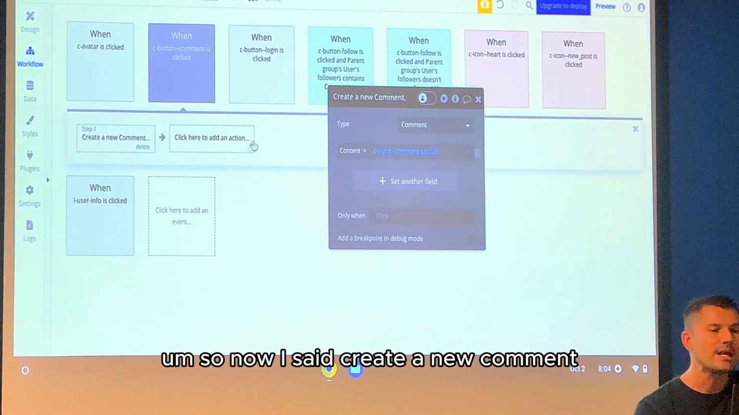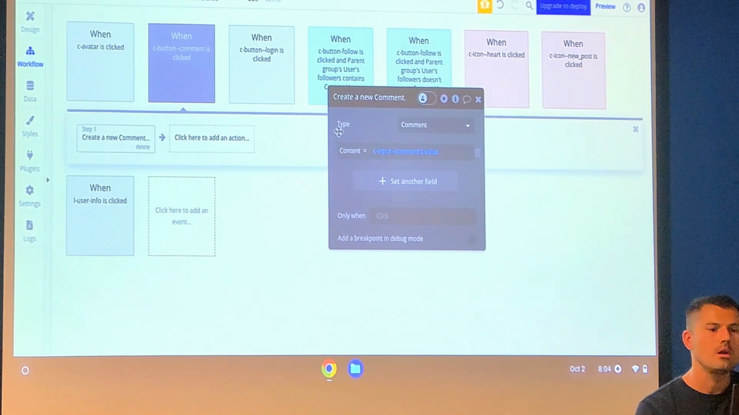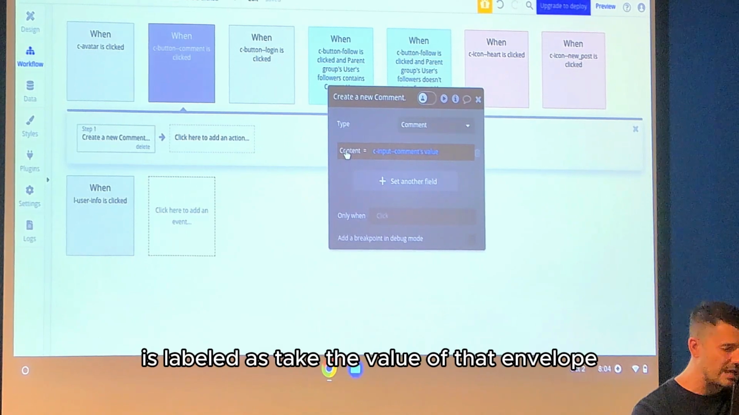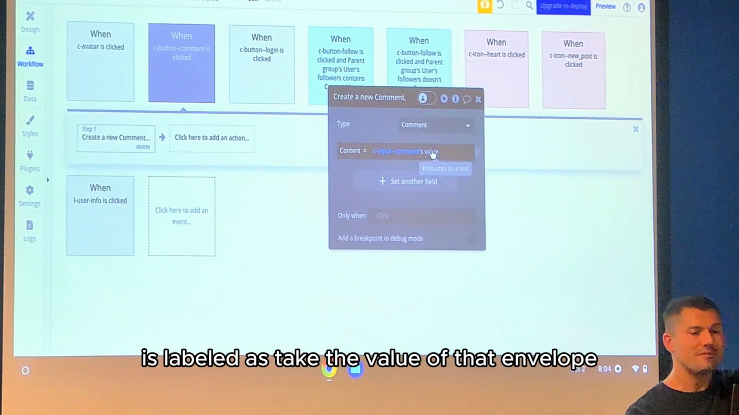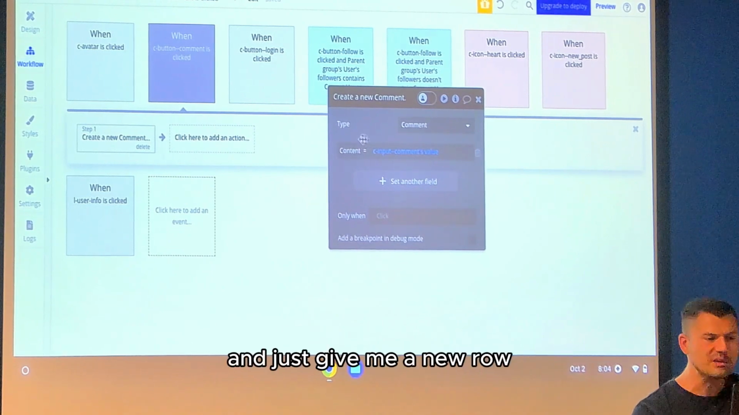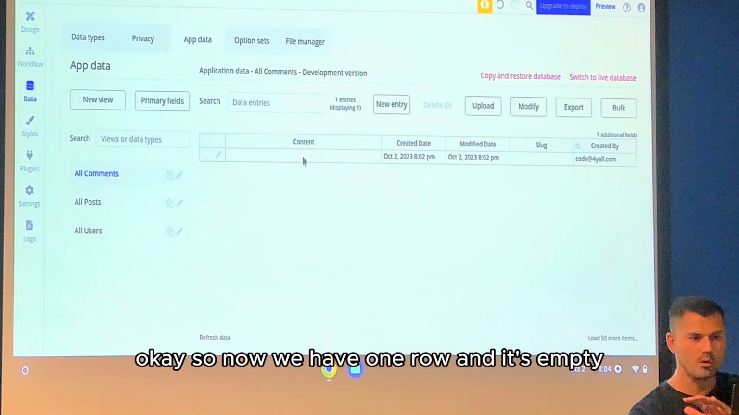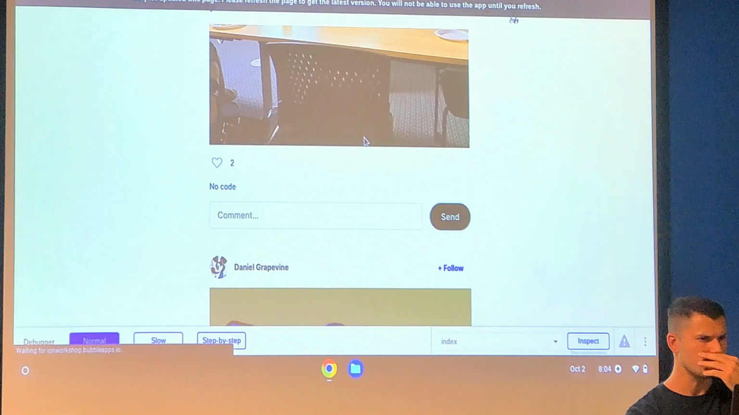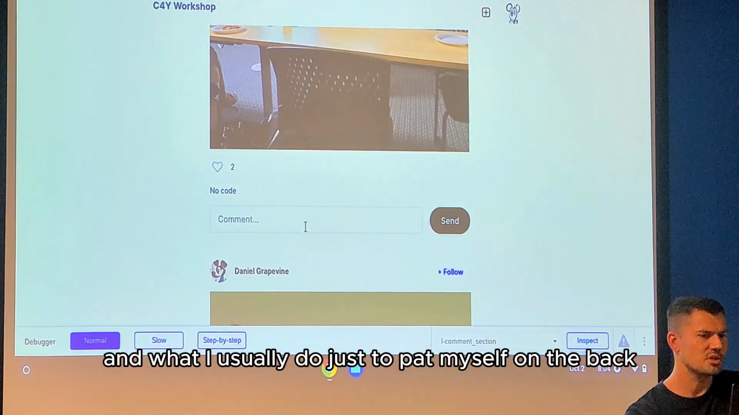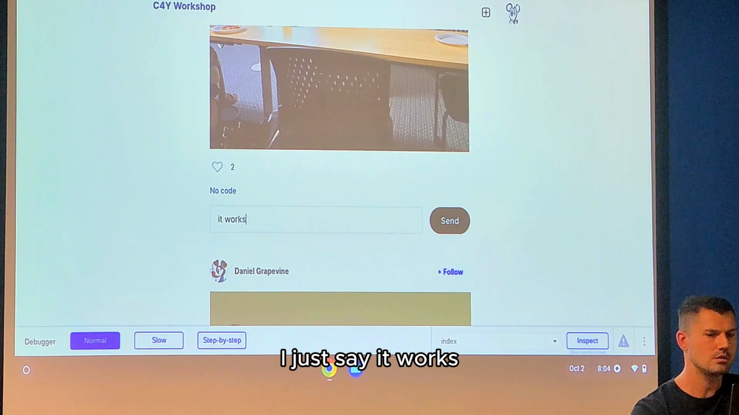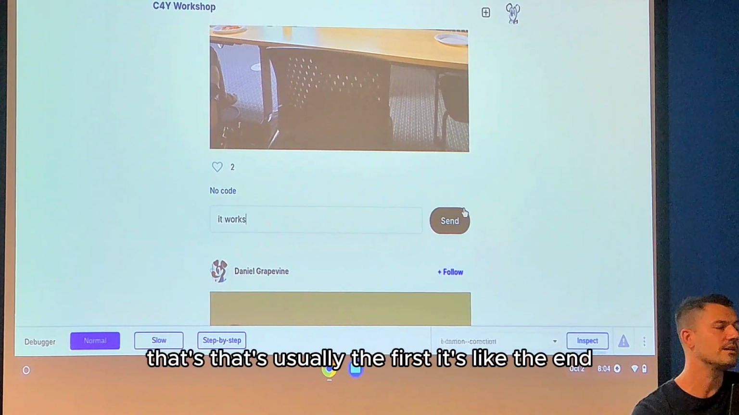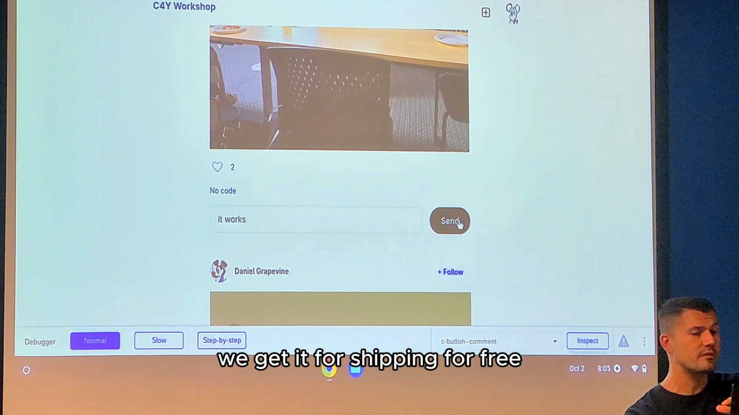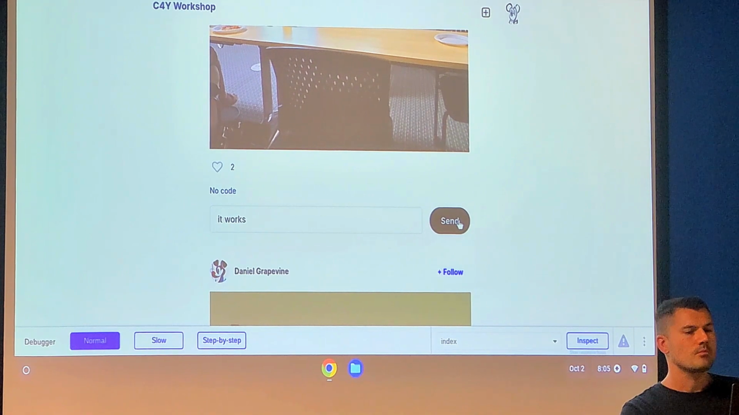So now I said, create a new comment, content, which is what we determine that text field is labeled as. Take the value of that input and just give me a new row. Okay, so now we have one row and it's empty. Let us preview the page one more time. And what I usually do, just to pat myself on the back, I just say it works. That's usually the first. It's like the hello world of comments for me. I say it works. Now we don't get anything for free. We get it for cheap, but not for free. So I'm gonna press send. And you're like, what happened? Nothing happened.